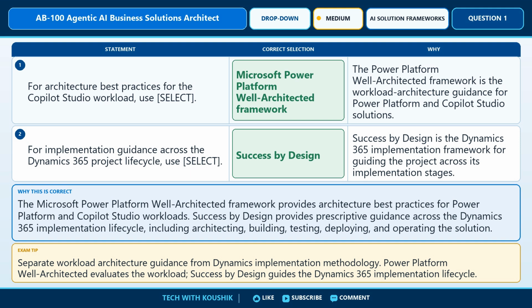Remember this decision rule. Separate workload architecture guidance from Dynamics implementation methodology. Power Platform Well-Architected evaluates the workload. Success by Design guides the Dynamics 365 implementation lifecycle.